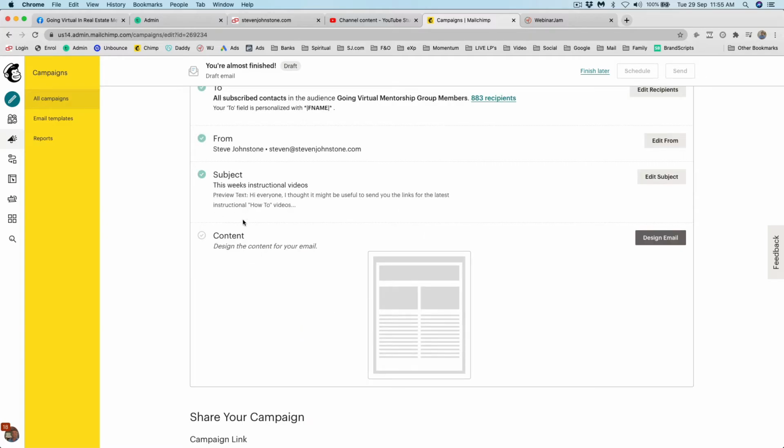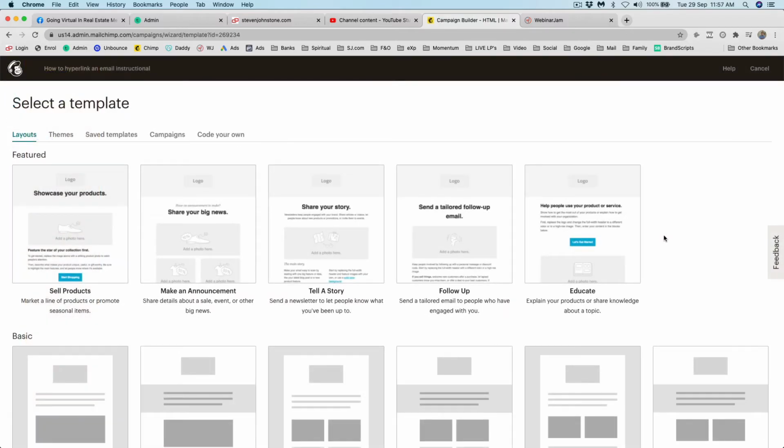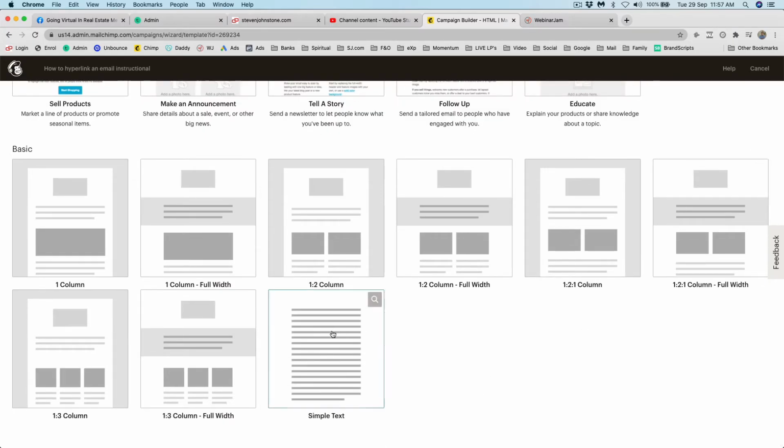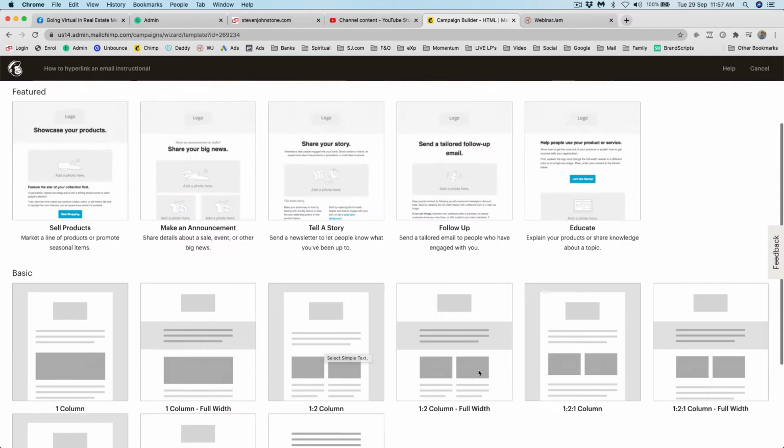Right, the next thing it wants me to do now is the content. So I'm going to click design email. MailChimp gives you a bunch of templates that you can choose from, but I always find the easiest thing is just to start with a completely blank email. If you want to start with a blank email, just go down to the bottom of their options. There's one called simple text, and then you just start from the beginning.